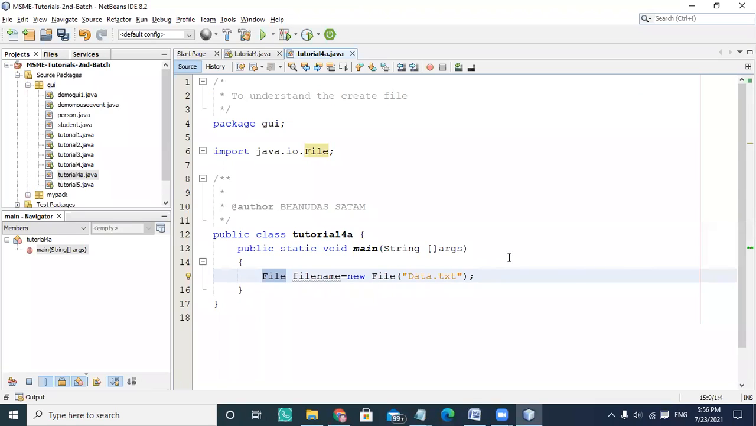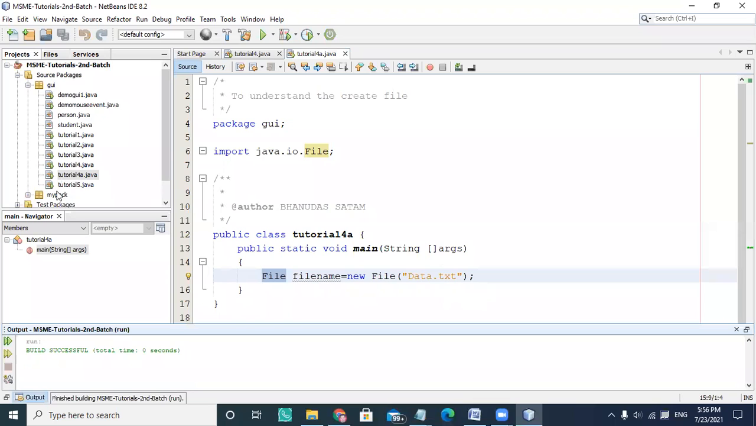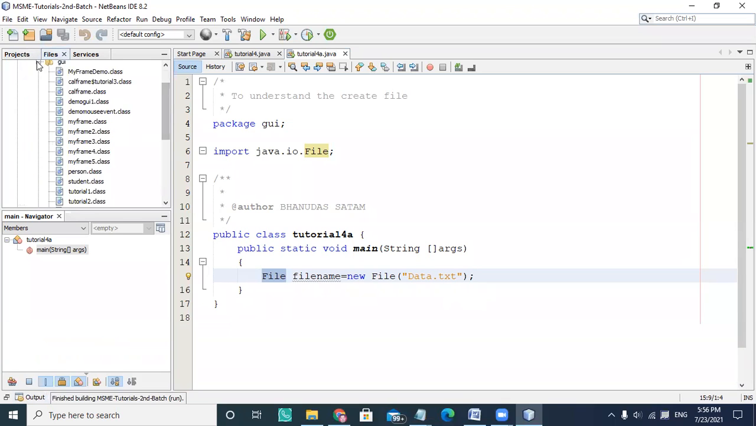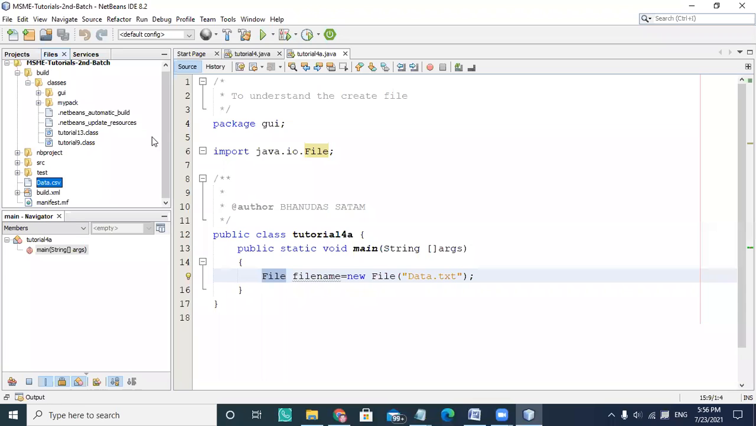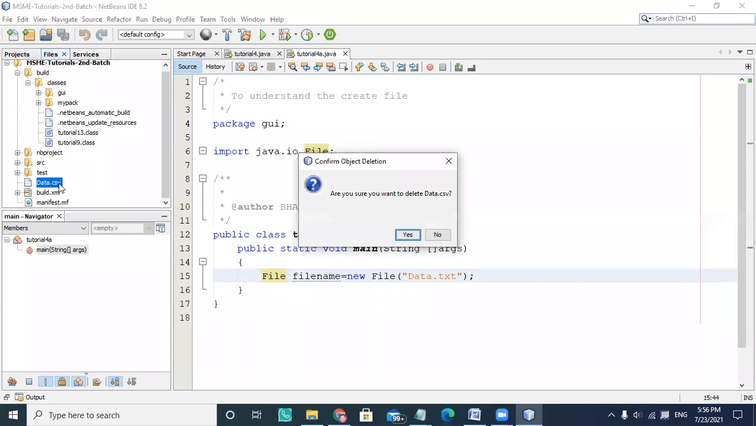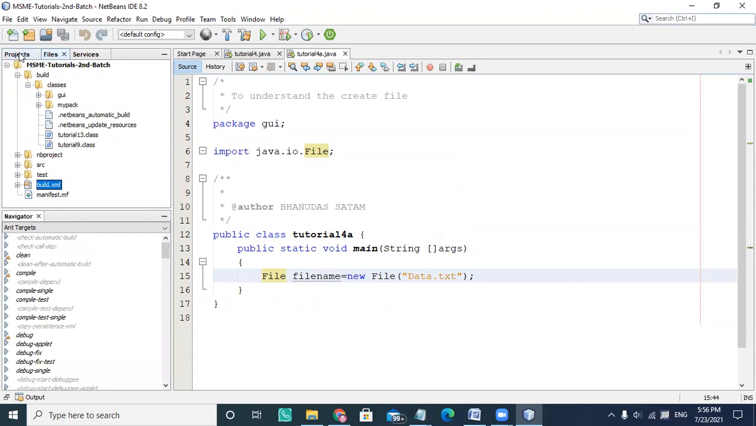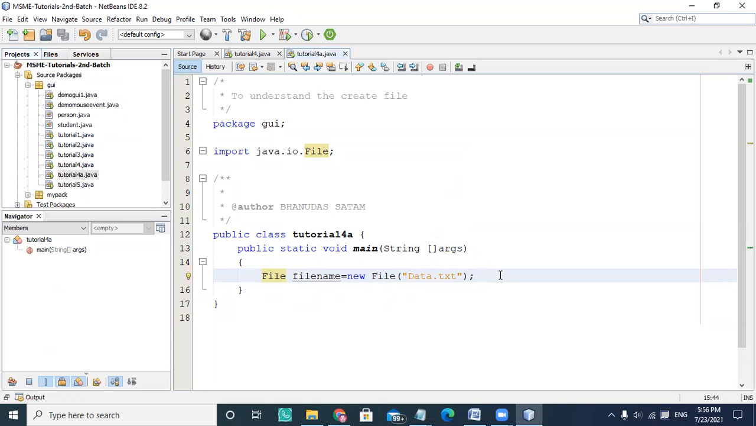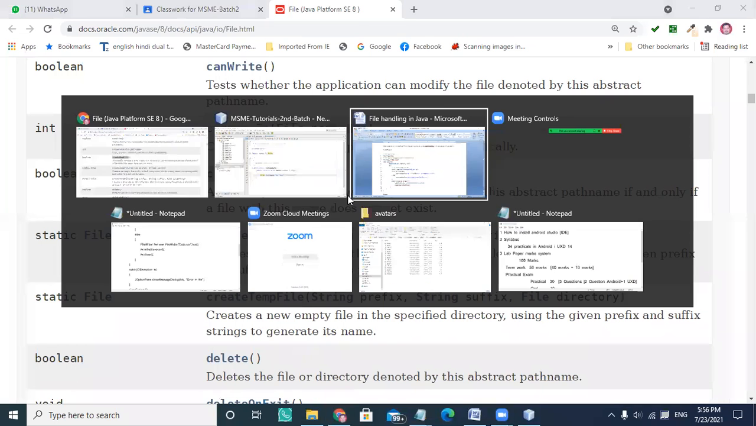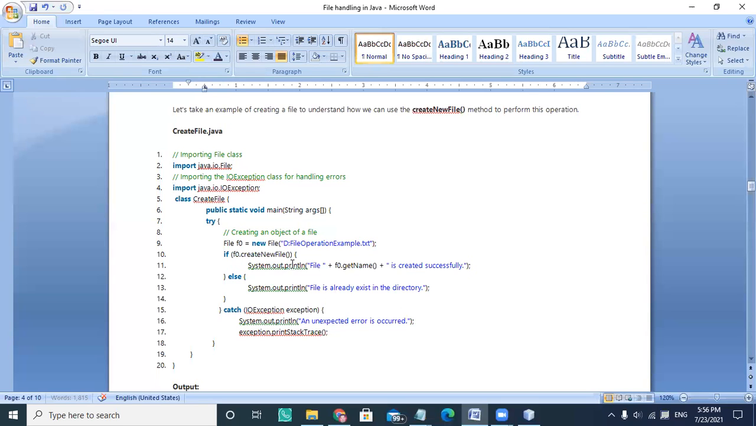But the constructor only gives a file name; the file is not actually created just by that. Let us see whether the file is created or not after building successfully. This is a file named data.txt. I had not yet created it, so I'm deleting the previous file. Since I have not yet written anything, the file is not created. It's only giving a file name.